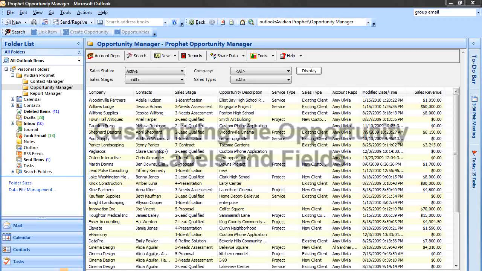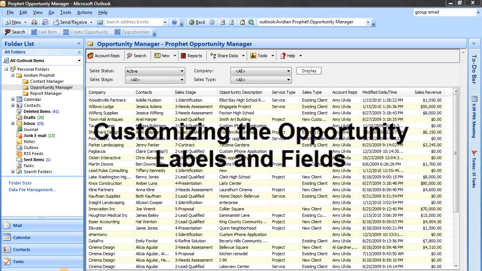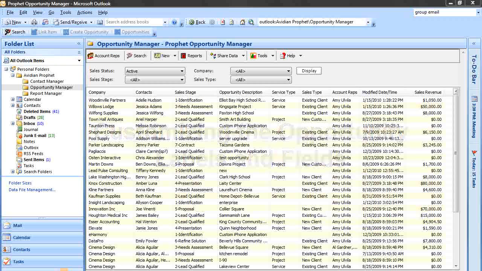Hi, this is Amy with LeadPulse Consulting and ProfitEdge.com, and this tutorial will show you how to customize the opportunity labels and drop-down values.